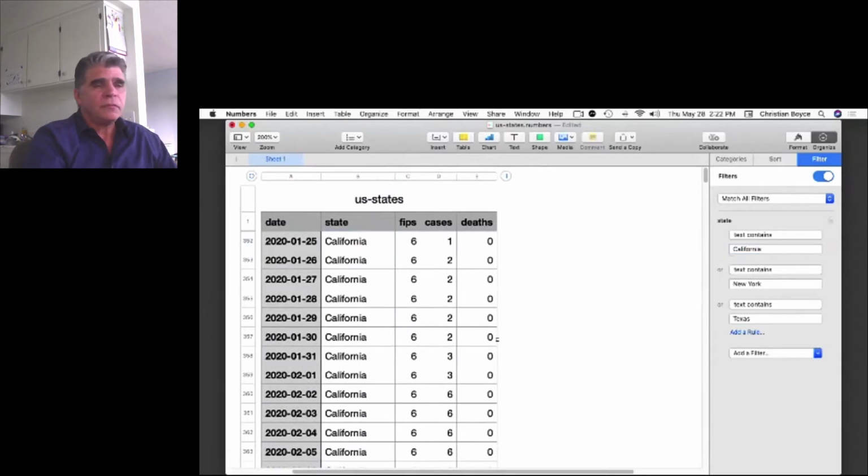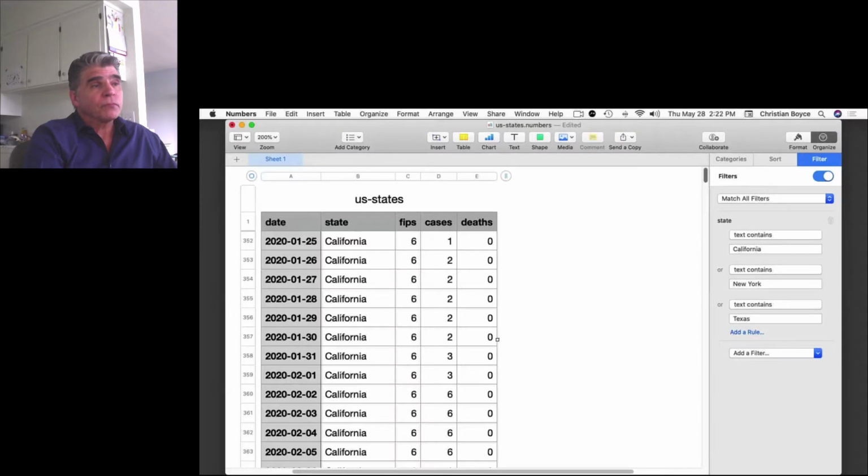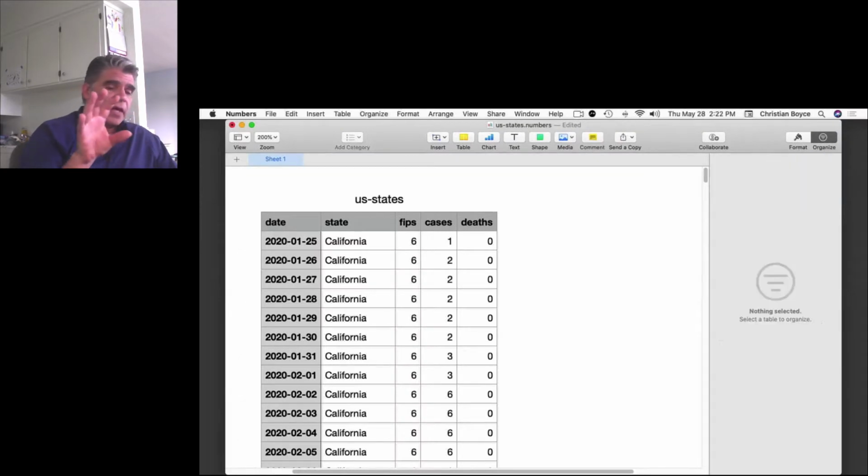Now, what are we going to do next? Well, what I want to do now is you get an idea of how I was able to reduce the size of this giant data set for 50 states down to just the three that I cared about without doing a lot of copying and pasting and so on.